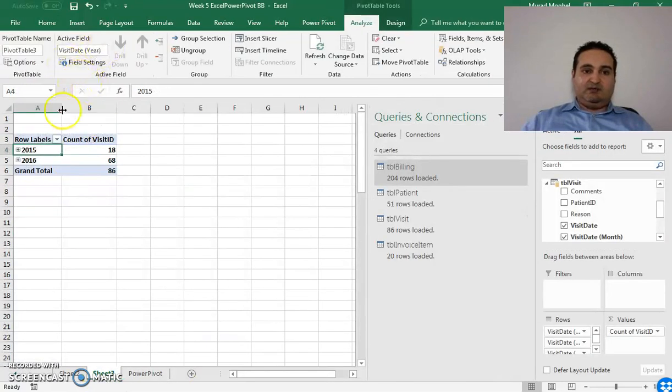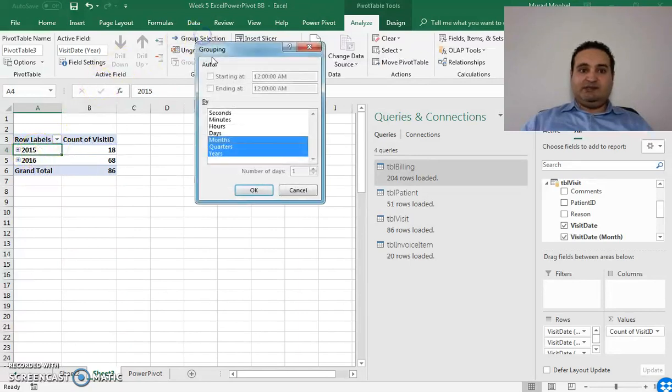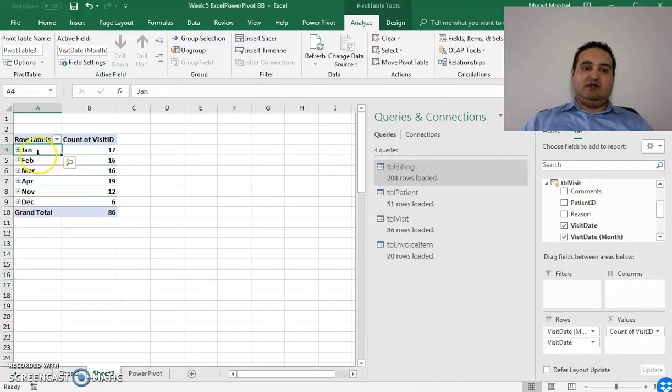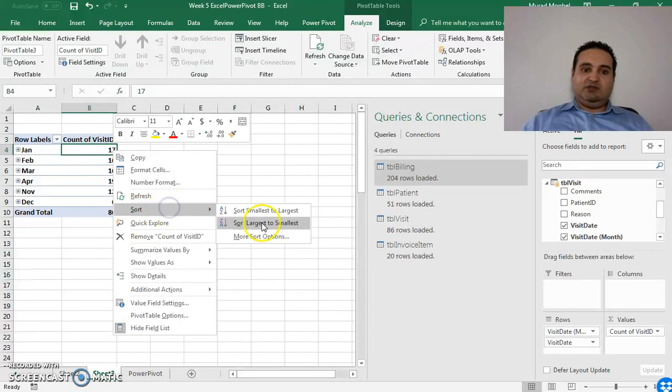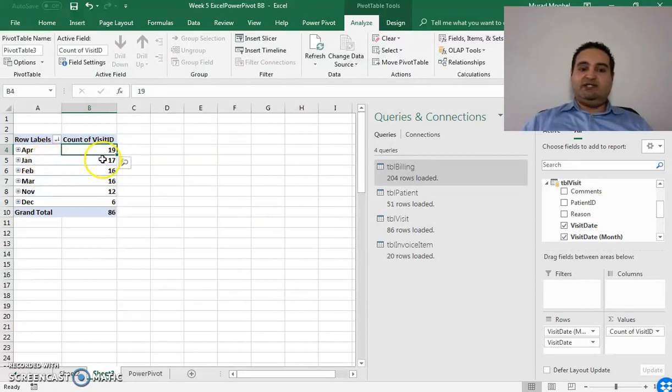I need the month, so I will make sure that the year is selected, and then I will go to group selection, and I will unselect the year and quarter, and I will just keep the month and click OK. So now you will see that I have the months, and I can sort them from largest to lowest, so I can say that April has the highest number of visits.